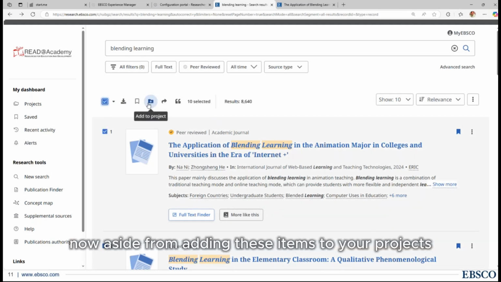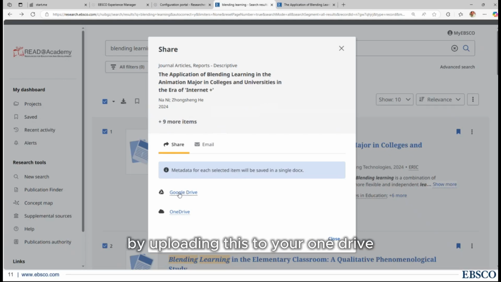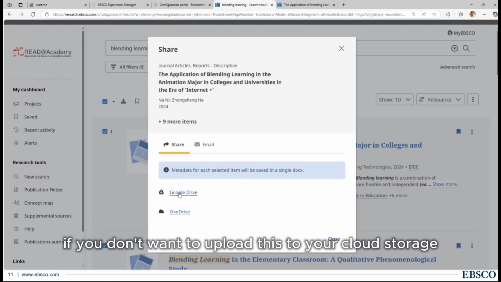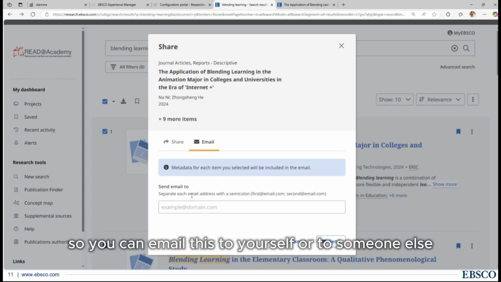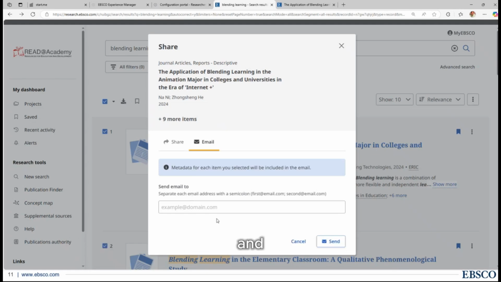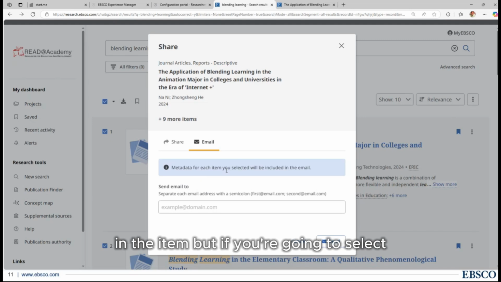Now, aside from adding these items to your projects, you can also share this by uploading this to your OneDrive or your Google Drive. If you don't want to upload this to your cloud storage, you can also email this. So you can email this to yourself or to someone else. And the metadata for each item you select will be included in the item.